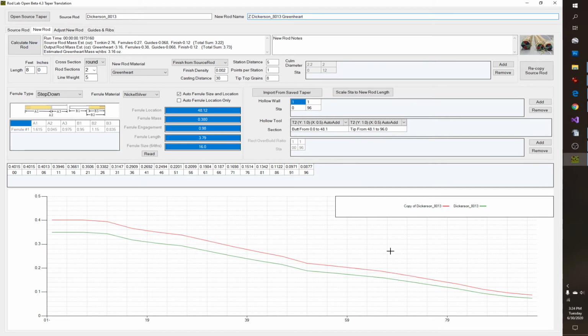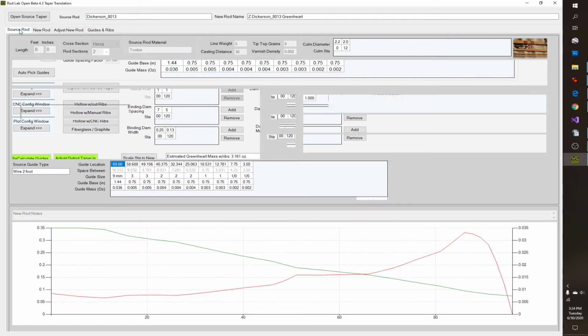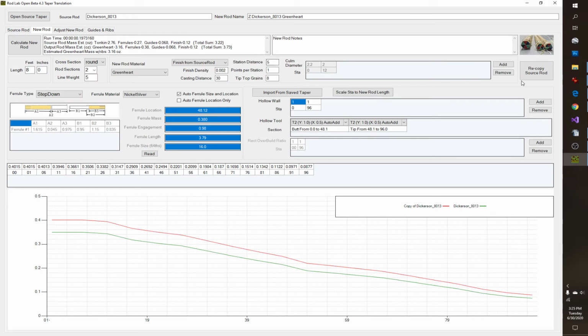So this is what a Greenheart rod would look like if I wanted it to be a Dickerson 8013. And I can go ahead and save that out. There we go. And one thing that I mentioned a little bit, I've got these shortcuts here for ribbing. Now this is a solid file, or solid taper, so I don't have any ribbing here. So let's make a hollow one.